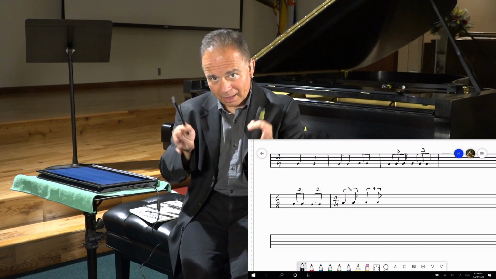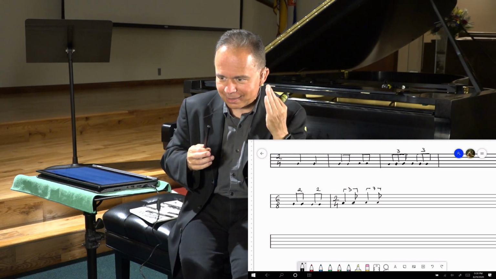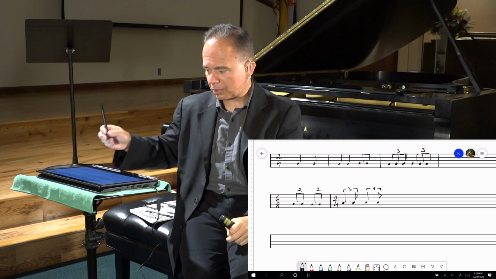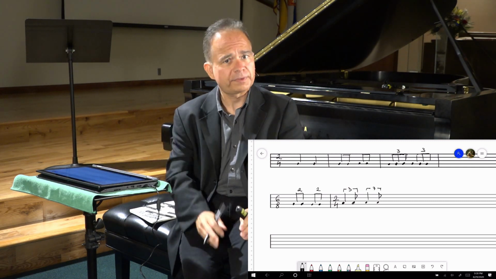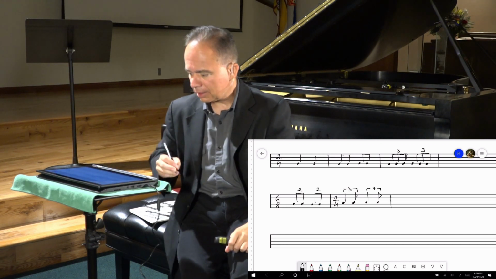So basically, ta ta ta ta ta ta ta. Underneath, I'm thinking ta ta ta ta ta ta ta ta ta ta ta ta. So it's still a triplet. That's why I have to put the bracket in there with the 3. Okay? So basically, that's what I have to do.